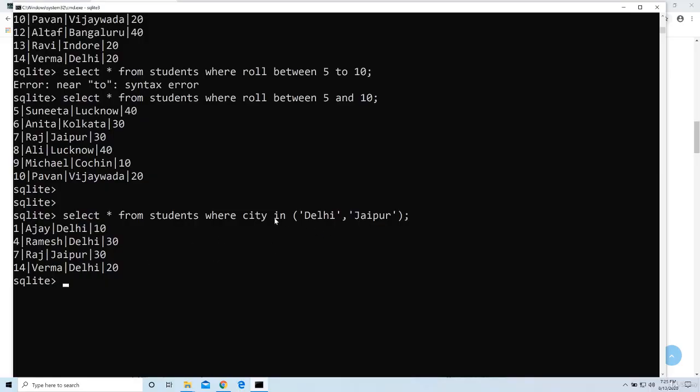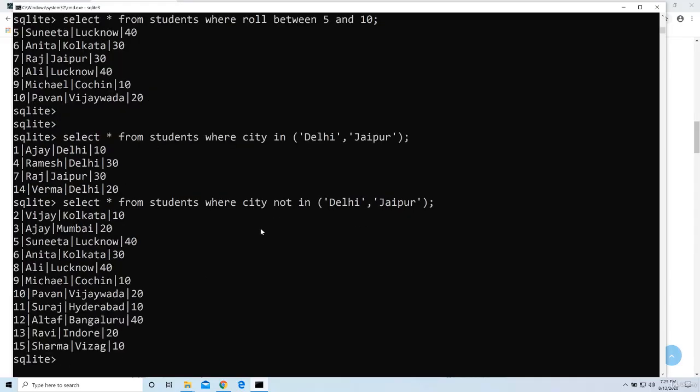And if you say NOT IN, just up arrow key, and instead of IN, just say NOT IN. So you get all the students other than Delhi and Jaipur. Alright. So if there are more than one city, then you can use AND also, right? Where city is equal to Delhi and city equal to Jaipur. You can write like this also. I will just reframe this one. City equal to Jaipur. Okay. City equal to Delhi.